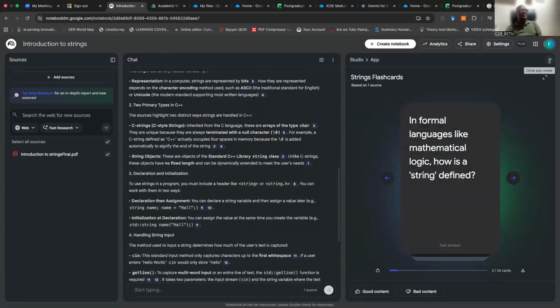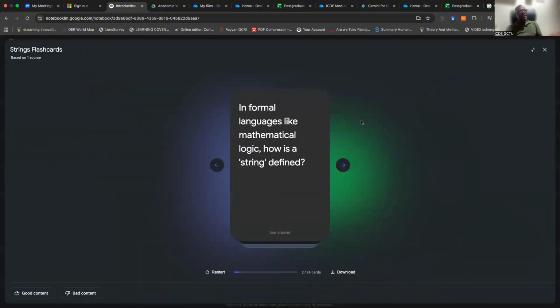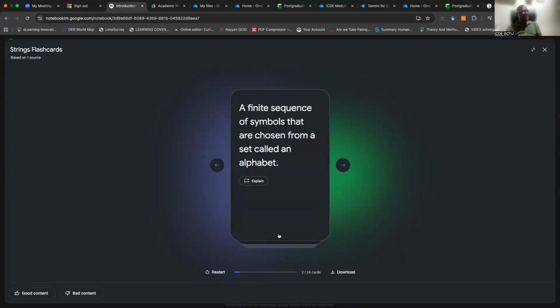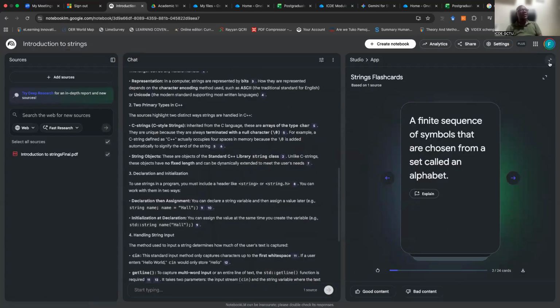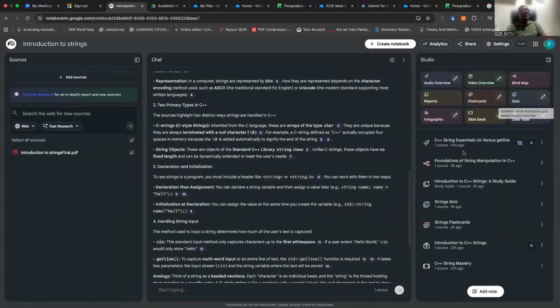And let me maximize this again. In formal languages like mathematical logic, how is a string defined? All right. Again, that's another question for which you must provide a response. They even give you an answer here. And if you want to see further explanation of the answer, you can just tap on that button and you see it. So once again, that is the use of the flashcard, and you can use this to support your study. All right.